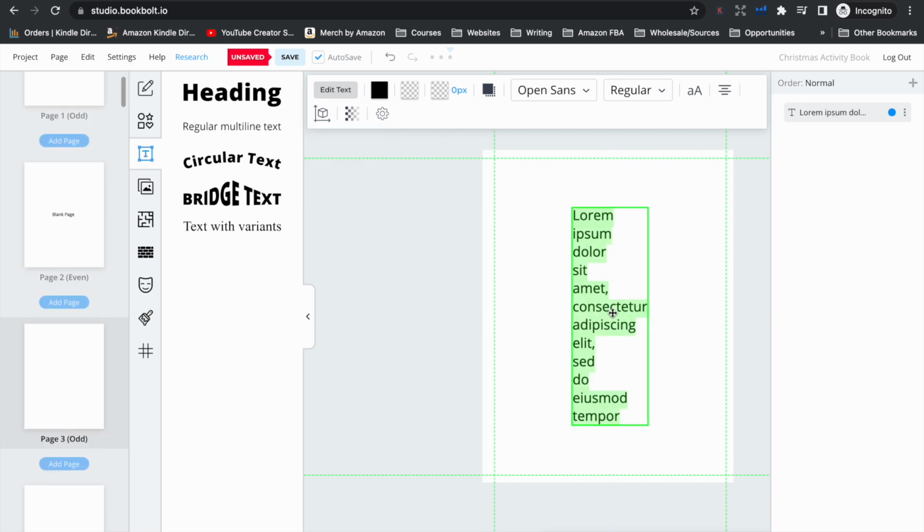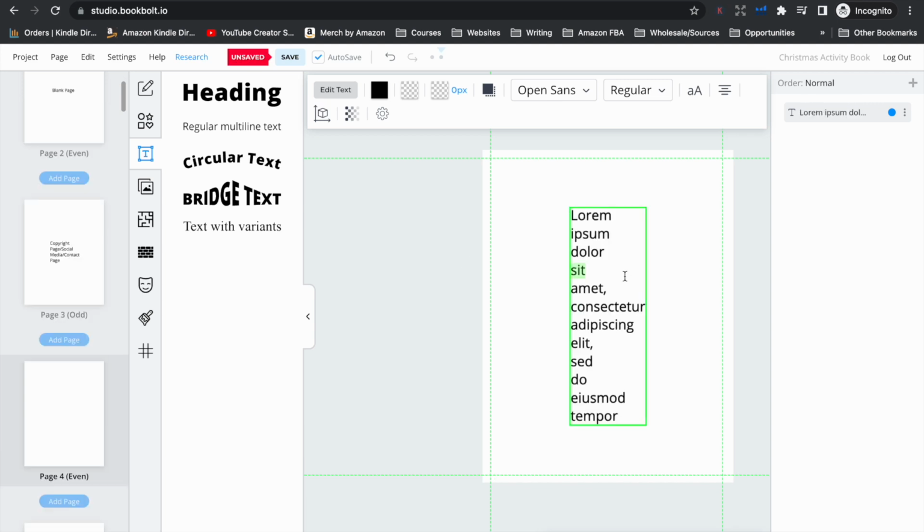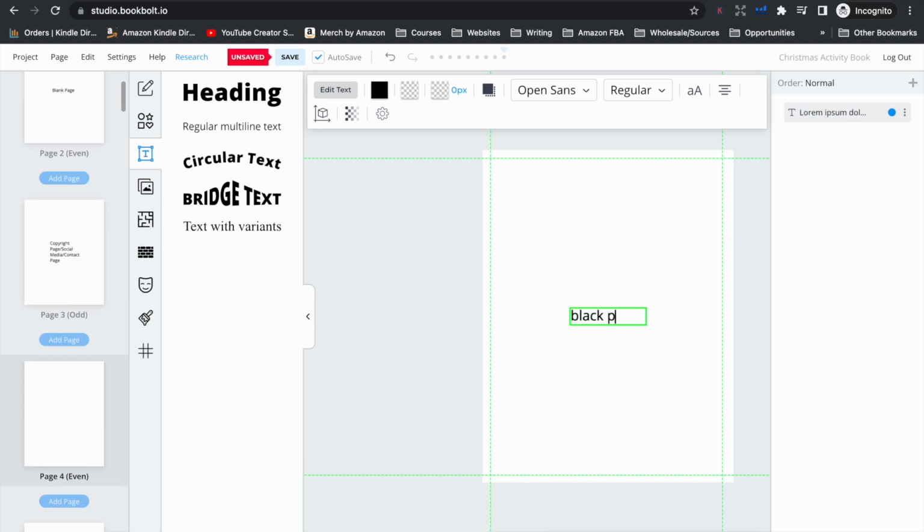Then this one I might put copyright page or something like that, or social media contact page. So you just might have information for how the customers can follow you on social media if they want to. If you have a free lead magnet for getting people onto your email list, you can have that information here as well. And then I might leave this one as a blank page.